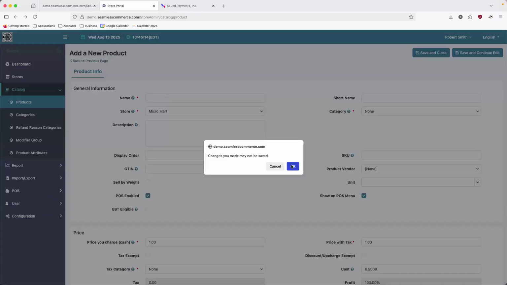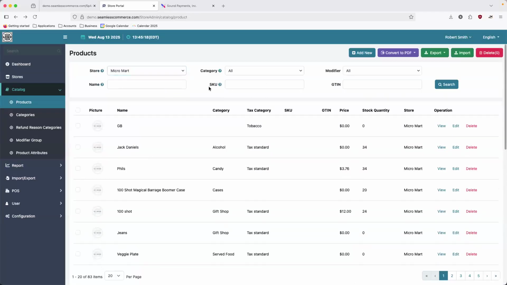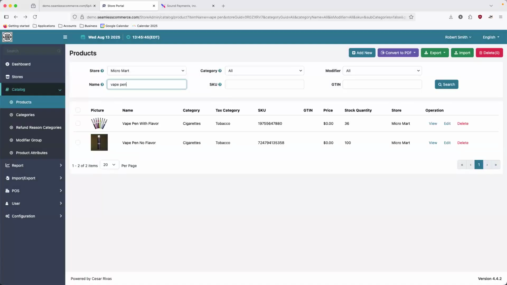But like I said, I want to look at a product individually that's already been set up so you can have a better view and get some ideas looking at it that way. Another thing, if you want to search through your products here, you can see this different filter list. You can search by your category, or if it's a modifier or not, the name or the SKU. I'm going to search by the name and we're going to look up the vape pen with, let me double check, with no flavor here.